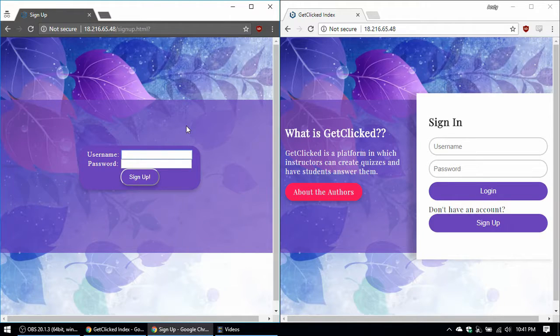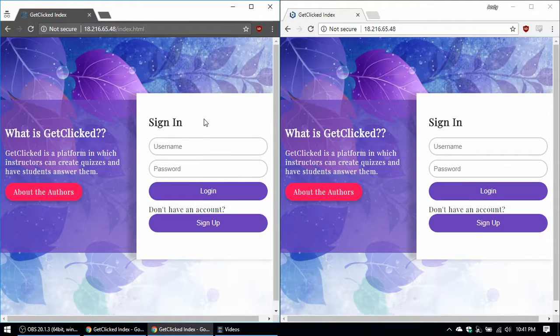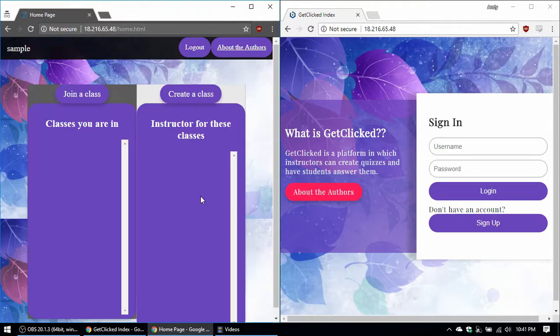So I will just create a sample account. And because of the constraints of the platform, we can't send passwords securely unless we wanted to pay for a domain name and a certificate, but that's not really within the scope of the project. So now that we've created a user, we can log in as that user.